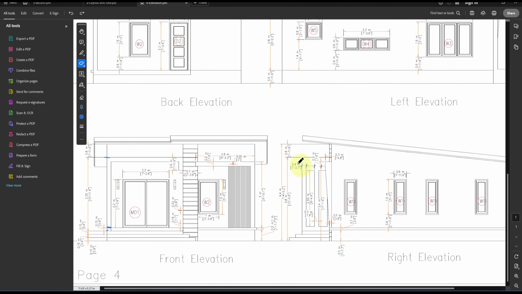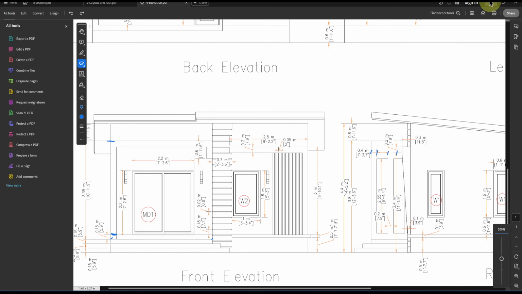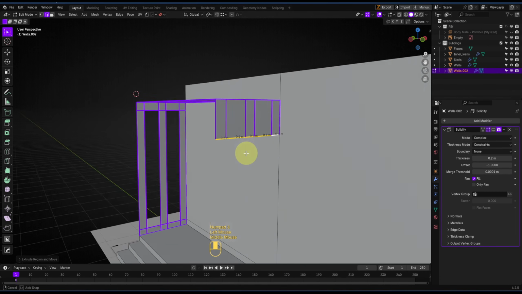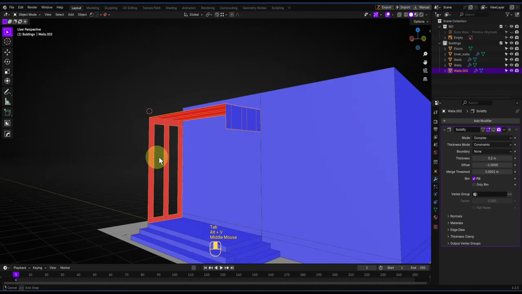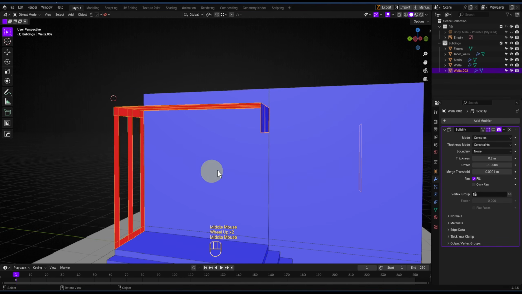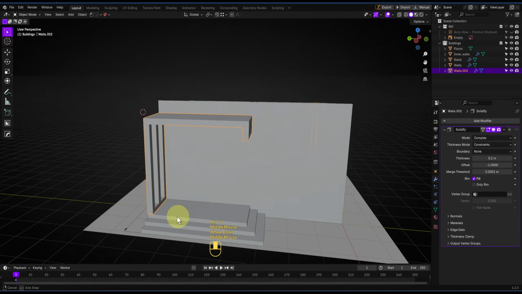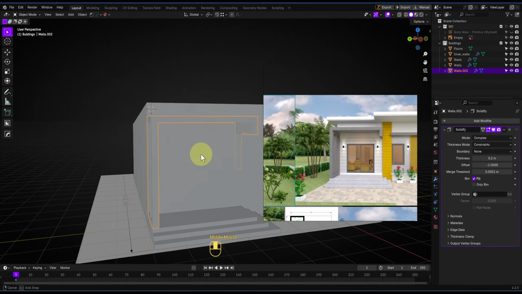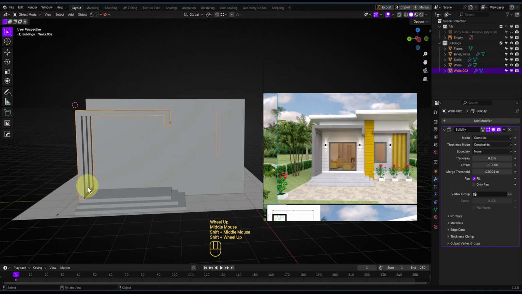Then I'm going to extrude down. This is 0.6, so E, Z minus 6. That should be it. So let's check our face orientation. Okay. Then let's turn on solidify. See, beautiful. Okay. Let's check our reference. How does it look compared to what we have? Nice. Okay, so let's proceed.